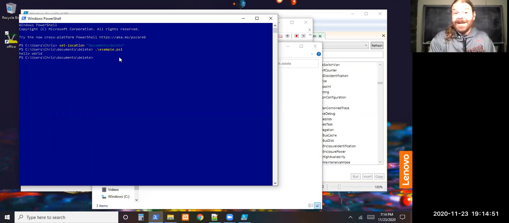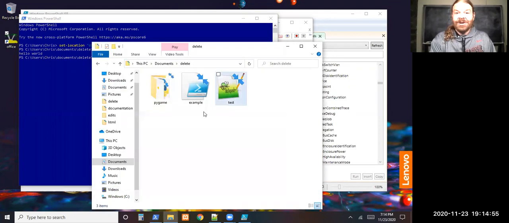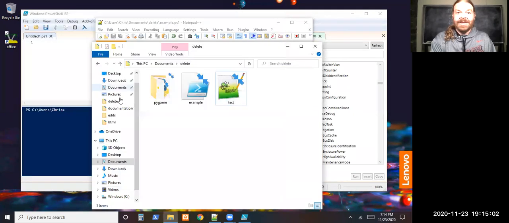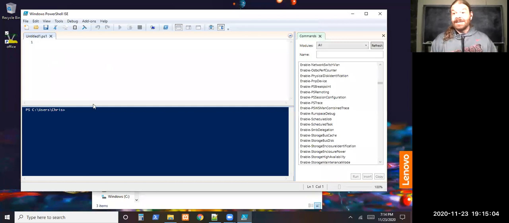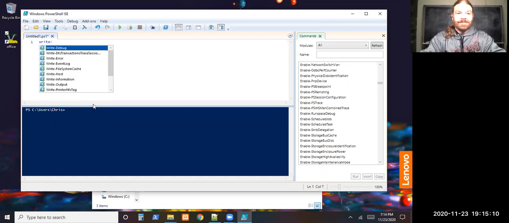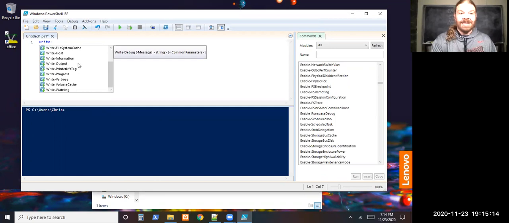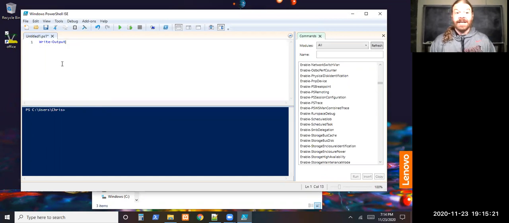I just wanted to show that really quick because a better place to do that, instead of saving it in Notepad and then running it manually with the .\, is working in the actual IDE that has the predictive text. So when I type write, we get this nice long prediction of everything that has write. So it's actually Write-Output. Hit tab to get that off the list.